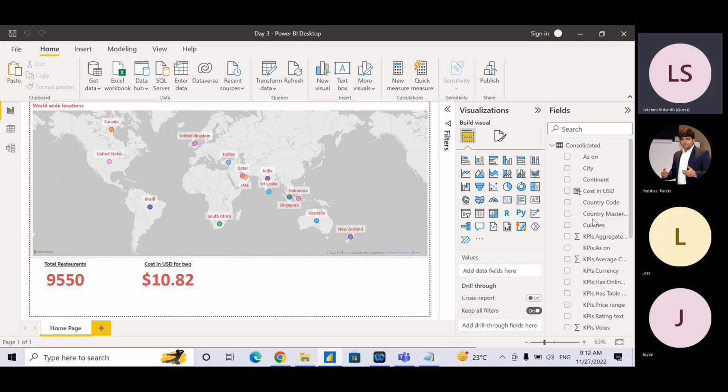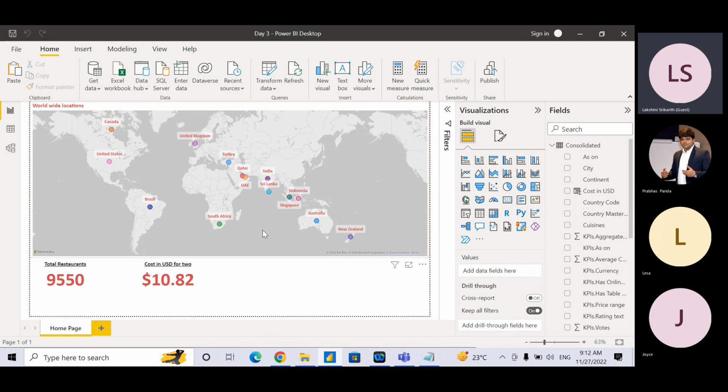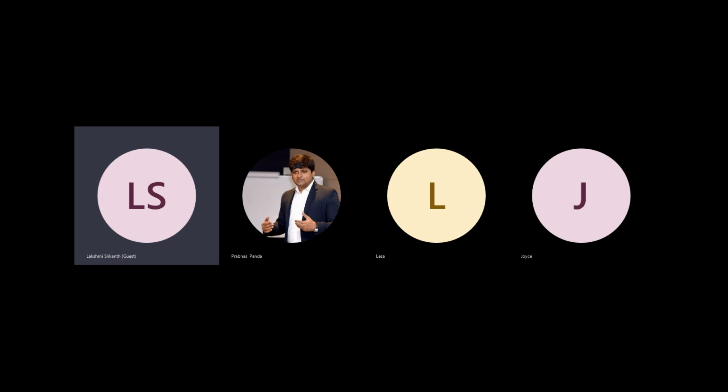So you have the cuisines here and you also have the aggregate rating. Just create 2 more visuals and see. For your check, I'll give you a few minutes. Just do it and see if you're able to do the same thing. Meanwhile, I'll also plot and keep the results so that once I share the screen, you will see the results back. Just give it a try and see how you are able to do it.